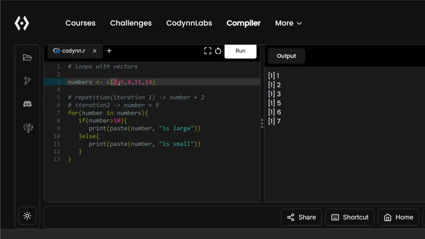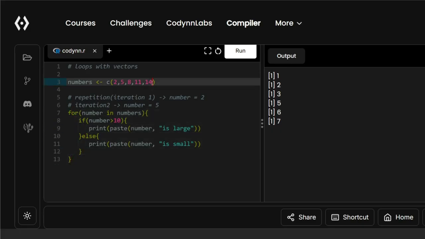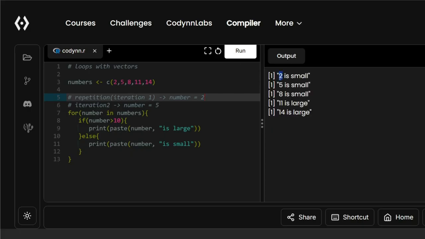14, and after all of the values are iterated, or let's say the number value has stored each of these values individually, that is 2 first of all, and then 5, 8, 11, 14, the loop will finally be over since it has iterated through all of these elements of the vector, and then our program will stop. So it will say 2 is small, since first of all the value will be 2, it will update to 5, it will do this comparison and it will print 5 is small, and again with each element.